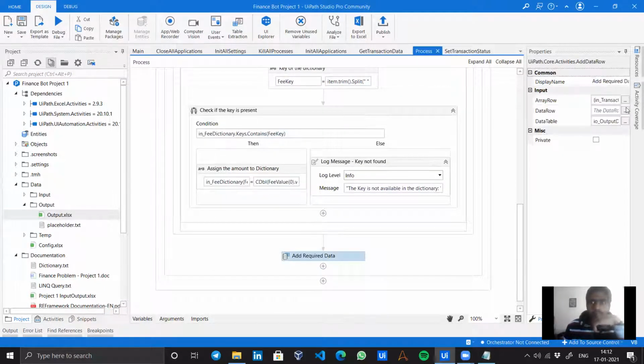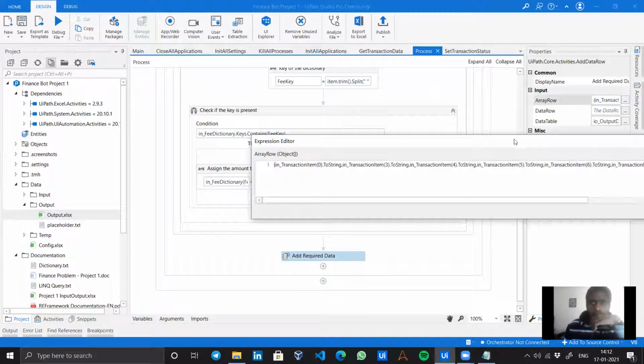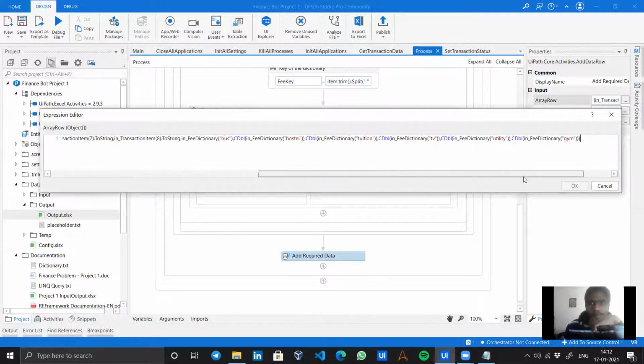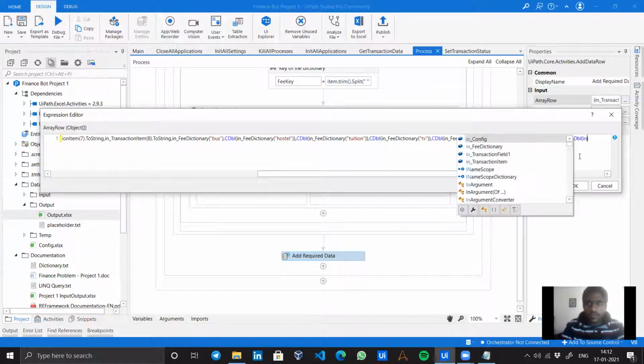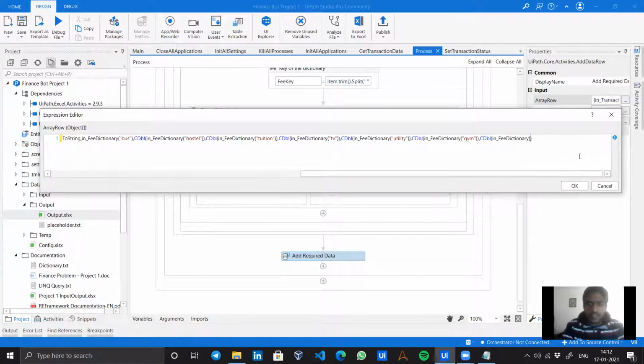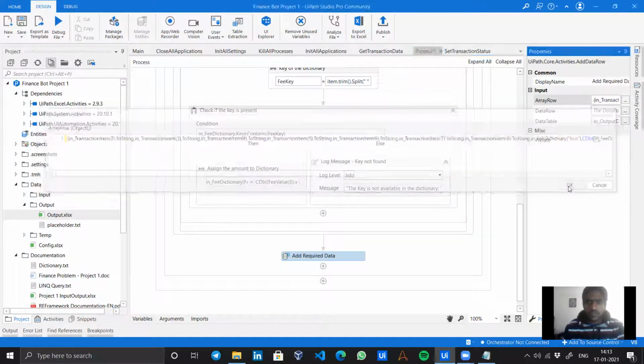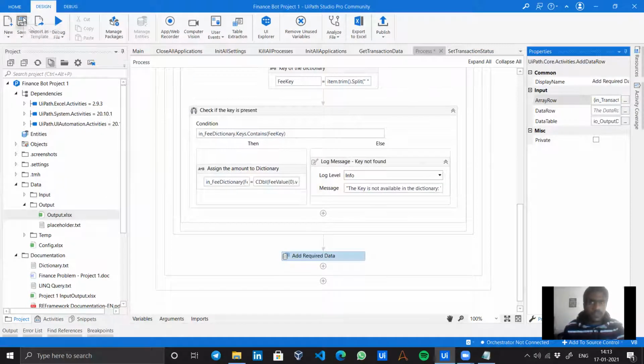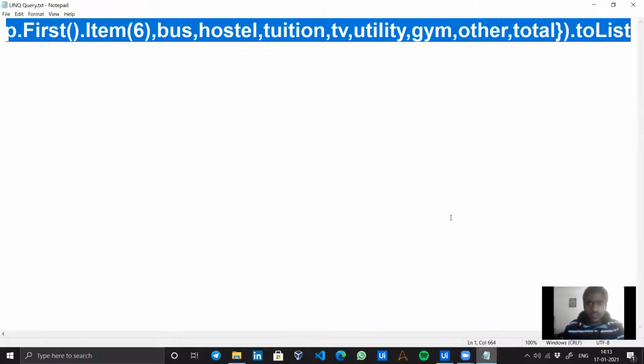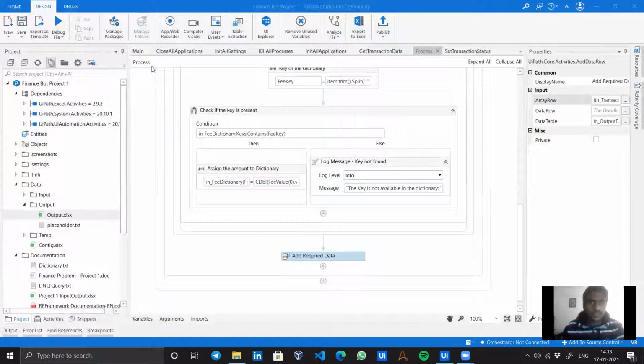Here, add required data. We have to add the other over here also, like after gym, we will just write cdbl in feed dictionary, other, click on OK, and let's check. I guess that's it.